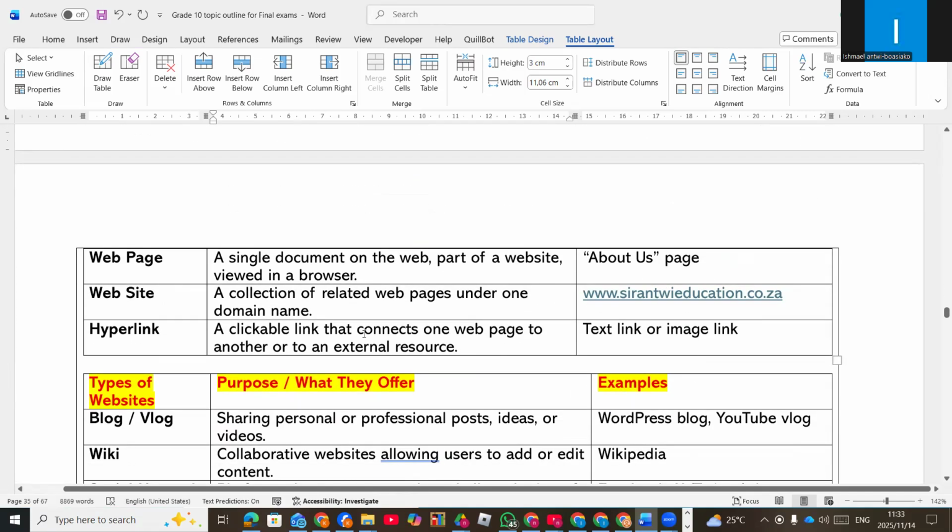Right. A web page. A web page is a single document on the web or the website. And then the website is a collection of related web pages. So for example, an about us page. Then the website like sirantwieducation.co.za contains so many pages put together. And then a hyperlink is a clickable link that connects one web page to another. The link that you can click on.